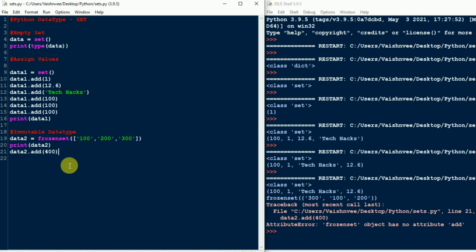Now we are going to see how to copy elements from one set into another set. So I will write here copy set. I want to copy. Here I have created data3 as a set, and I'm going to copy data1 values into the data3 set.